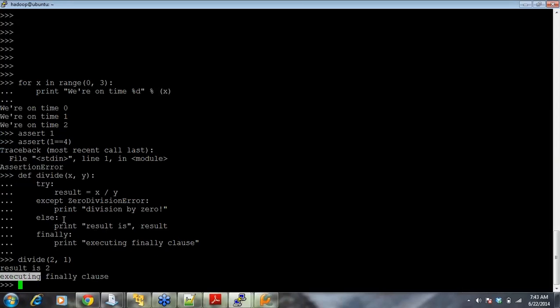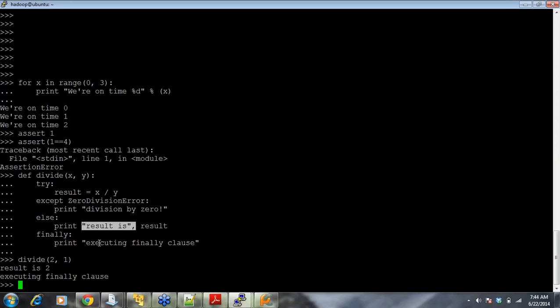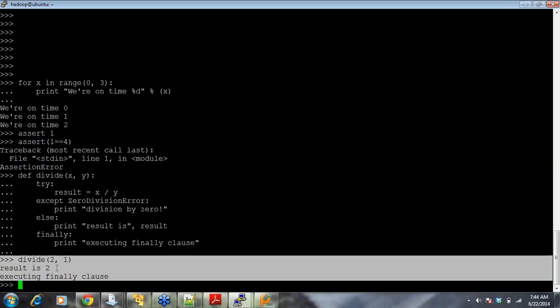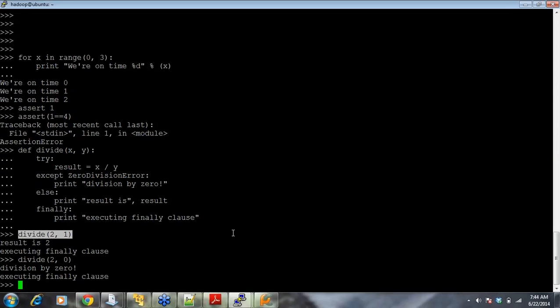So after it has given me the result, it goes to finally, it executes finally. In any case, here it prints result is 2 and then it goes to finally and executes the finally clause when you divide 2 by 1. Now when you divide 2 by 0, it says division by 0, because 2 by 0 is a zero division error. It goes here, does a division by 0, and it executes the finally clause.